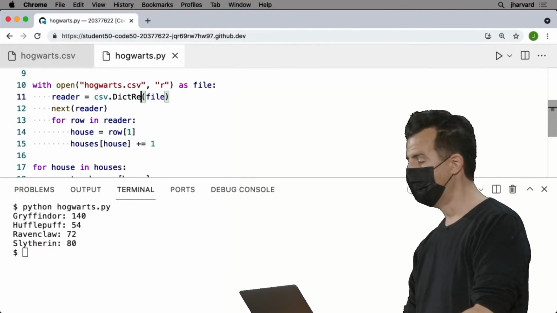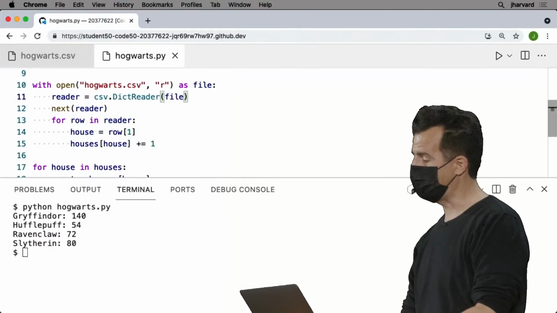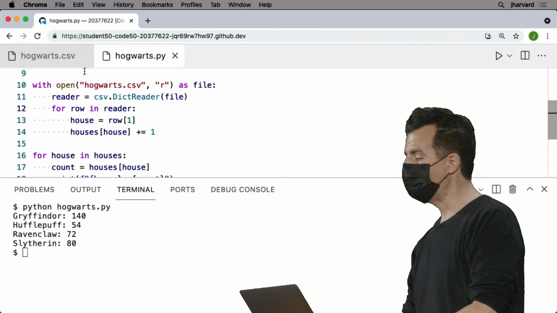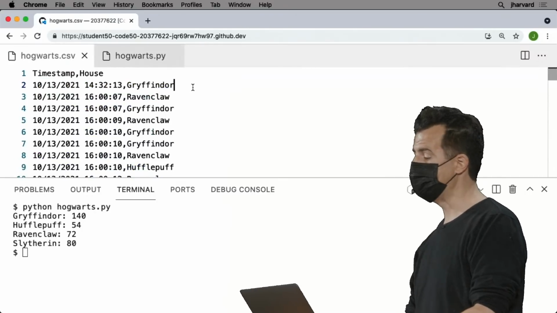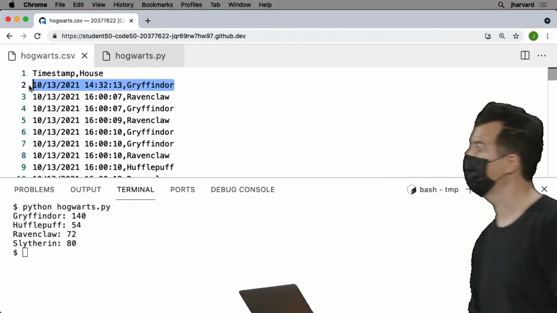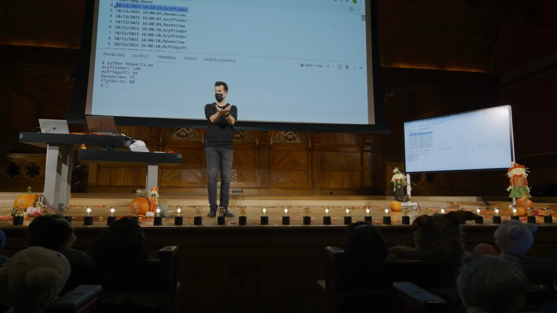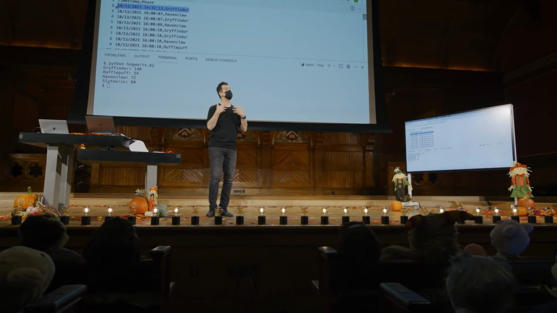There's something called a dictionary reader in the CSV library that I can use instead. Capital D, capital R. This means I can throw away this next thing, because what a dictionary reader does is it still returns to me every row from the file, one after the other, but it doesn't just give me a list of size 2 representing each row. It gives me a dictionary.